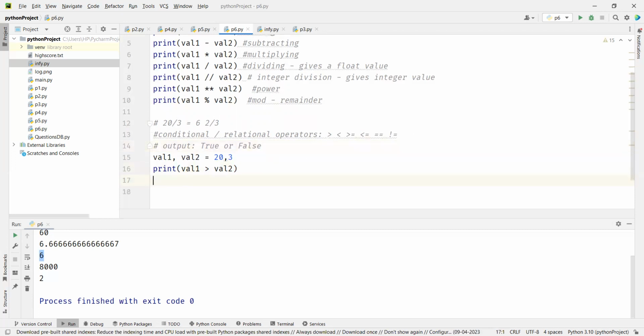So let's say you have value 1 greater than value 2, right? Tell me, what do you think will be the output here? Value 1, it's true. So 20 is greater than 3, isn't it? So it should give you true.